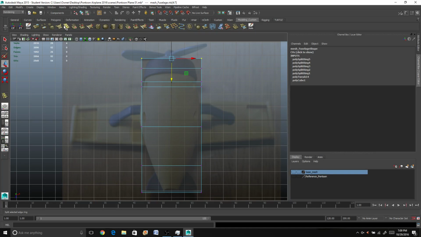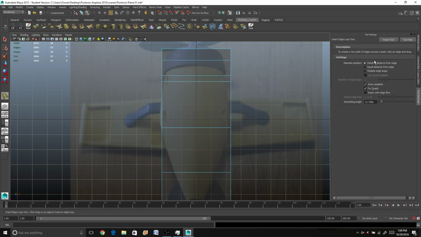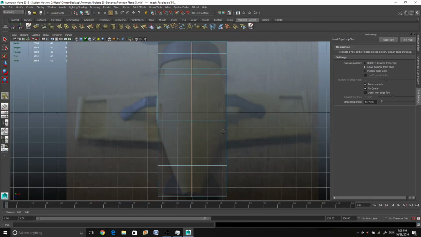Alright, so back to my insert edge loop tool. I need one to be in the center here. So I want to make sure that I have equal distance from edge turned on with a single edge loop. That looks about right. Somewhere in here. That's fine.